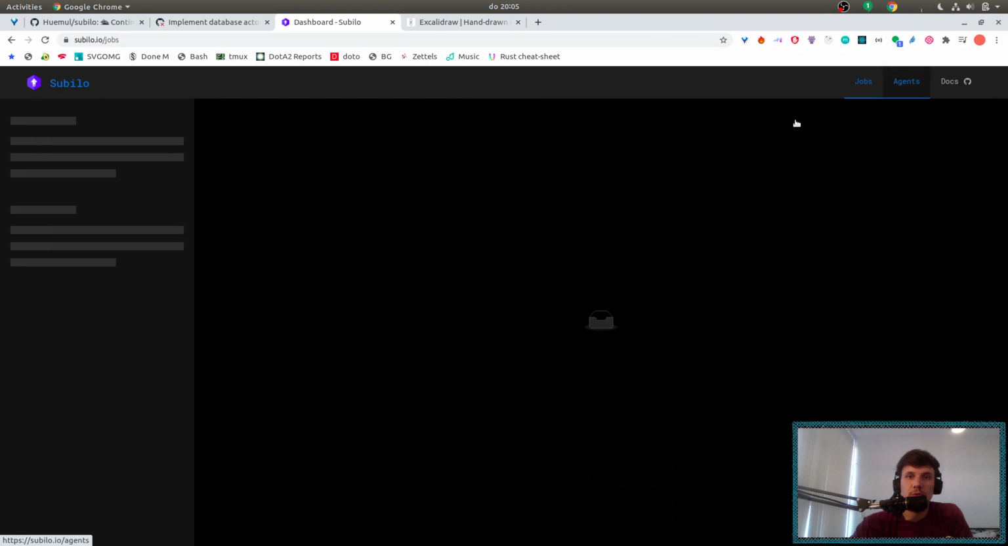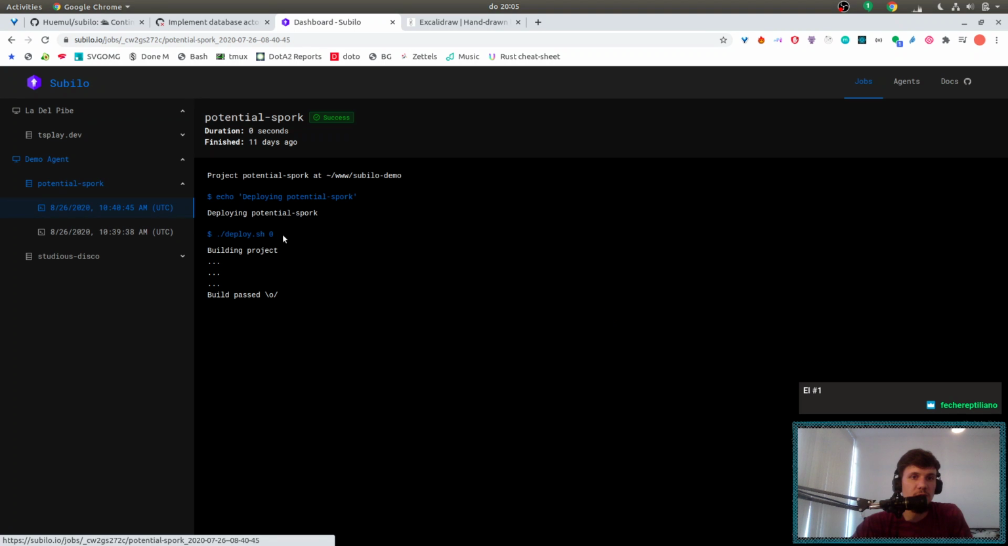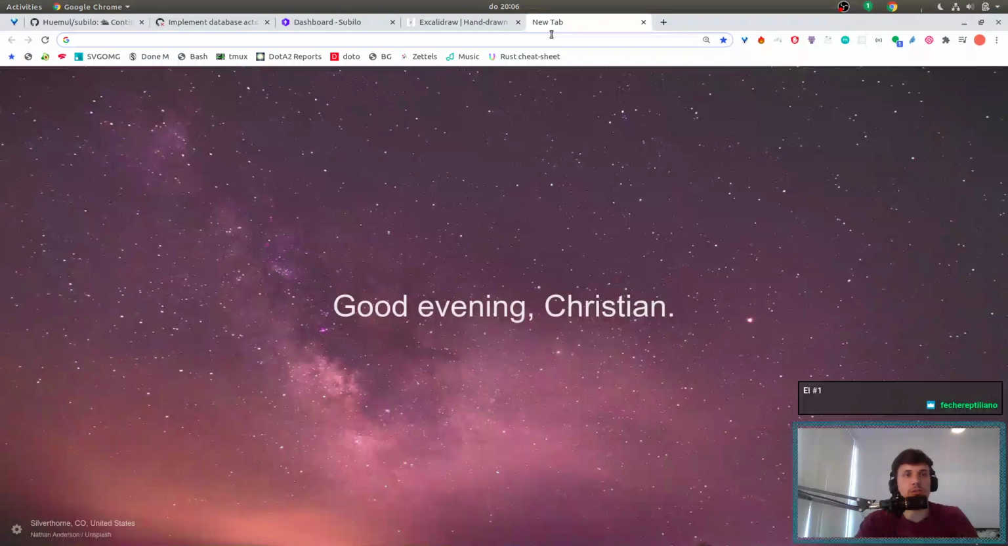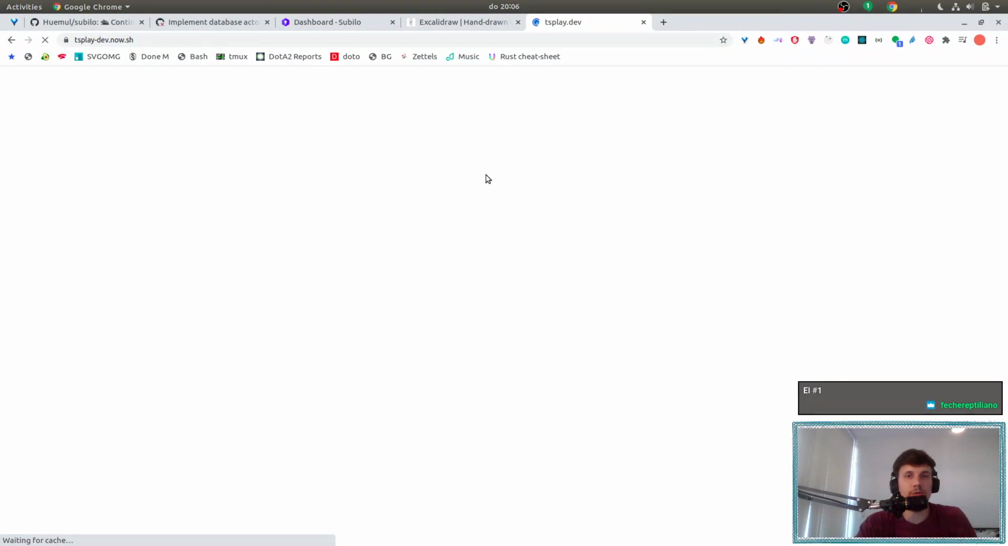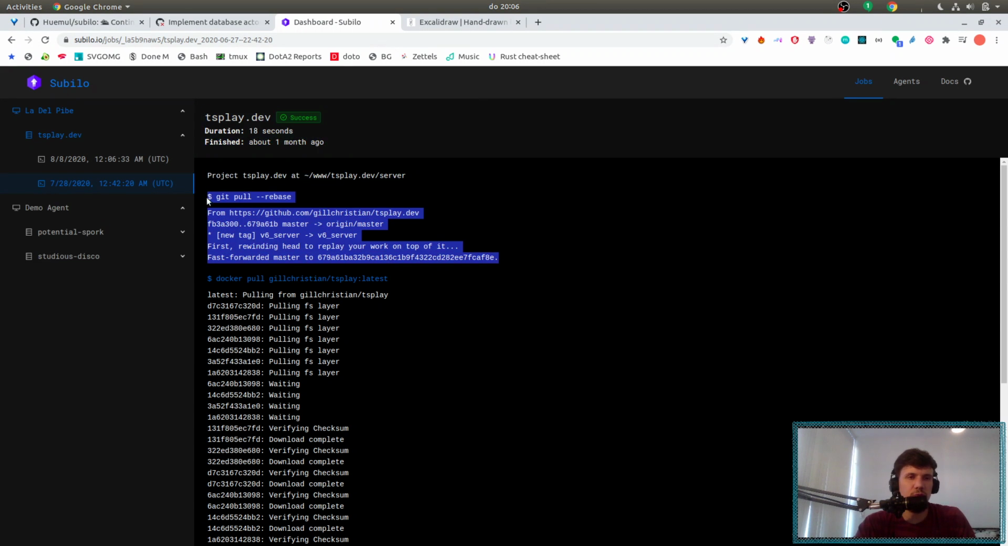So for example, I have a demo agent that is running some examples, and we see that this deployment failed, and then this one succeeded, and then I have also this one which is running the deployments of the backend for this application. So it basically pulls the latest version of the repository, which has some potential migrations to run.